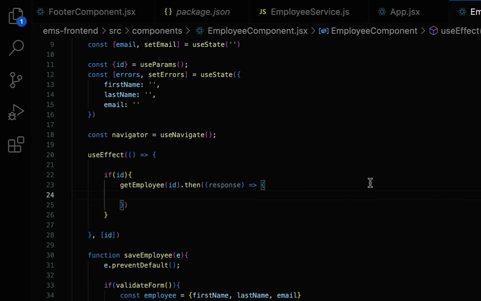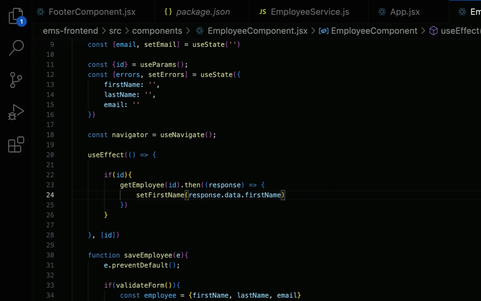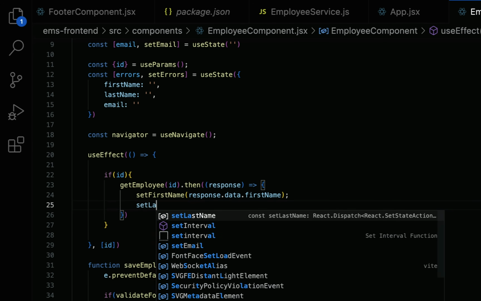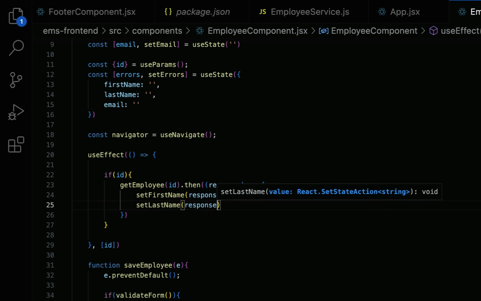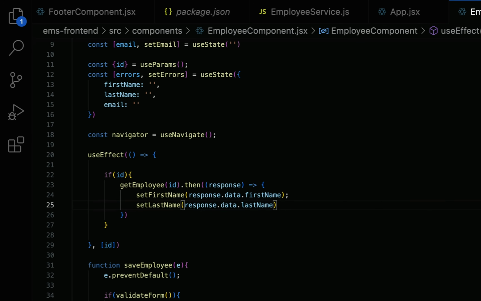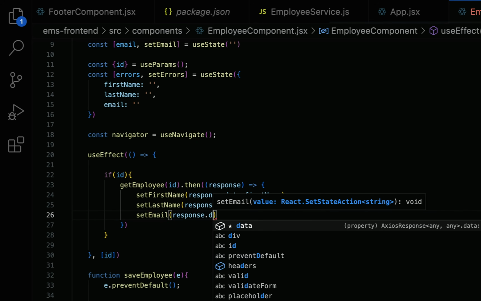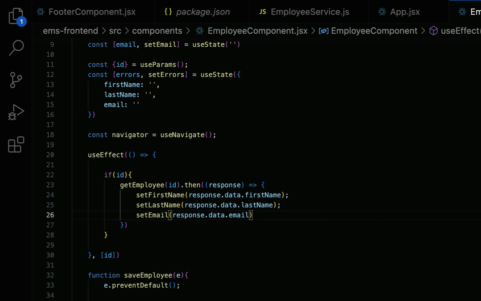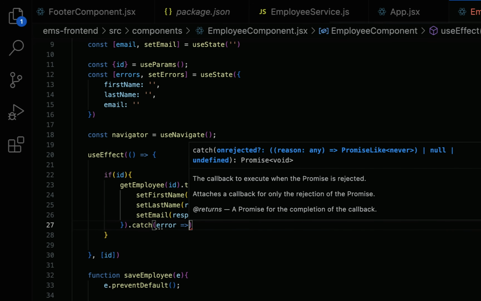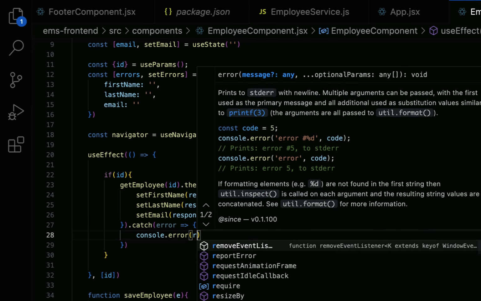Okay, so here just call the setFirstName method, and then pass response.data.firstName. Similarly, let us call the setLastName method, and then pass response.data.lastName. Next, setEmail, and then response.data.email. Perfect. Next, let us also have a catch block, catch, and then the error object, and then an arrow function, console.error method, and then pass the error object.